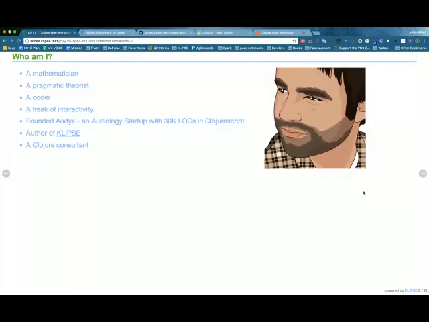I love clojure. A couple of years ago, I founded an audiology startup with 30,000 lines of clojurescript code. And back in early 2016, I developed Klipse, which is a JavaScript plugin to embed live snippets into HTML pages and into presentations like this one. So you will get a taste of Klipse in a couple of minutes. I'm also a clojure consultant. If you need to do hard stuff, feel free to call me and I hope I will be able to help.